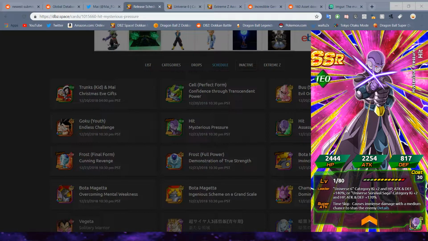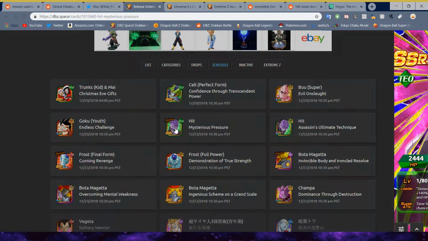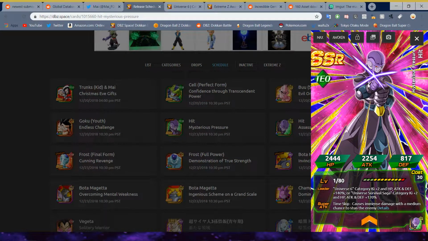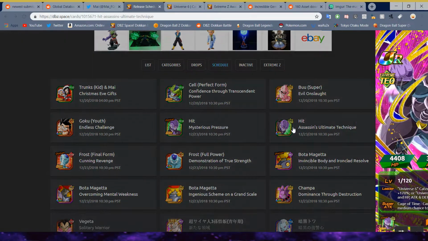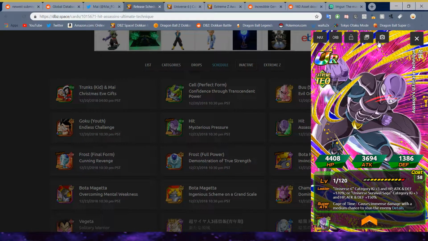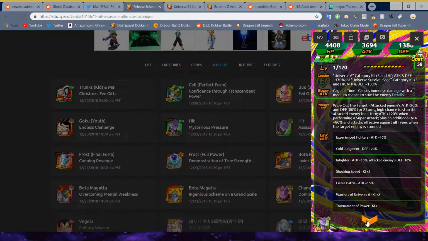So, where should we start? Should we start with the big boy himself? Sure. So, we have Mysterious Pressure Hit. This is the art. It's so good. Then we have the TUR, which looks equally as cool. And since this is global, we don't have to wait for translations. So let's get this started.